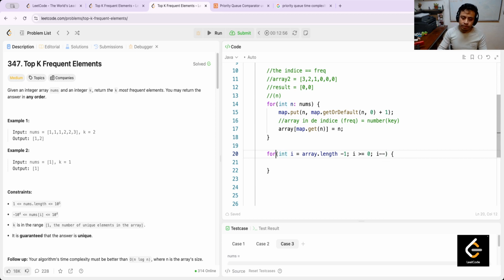No, here it should be while this happens: k is greater than 0 and both. I need to, I can use a hash set.